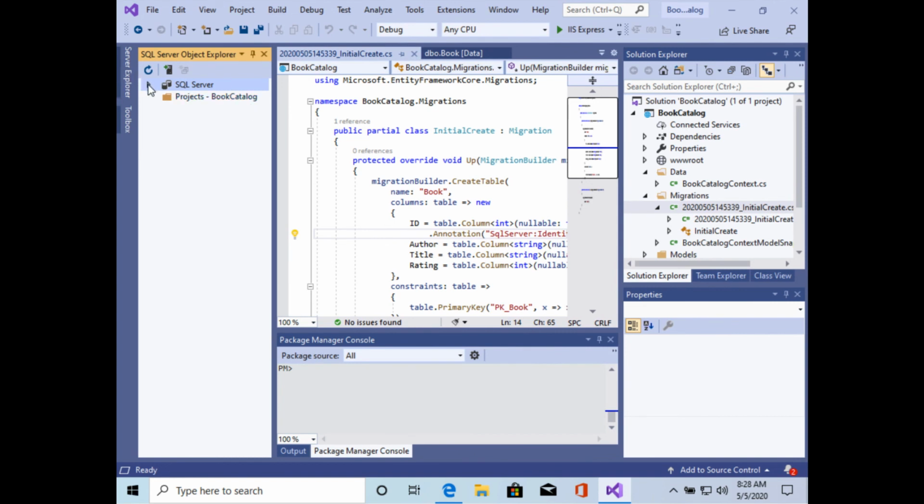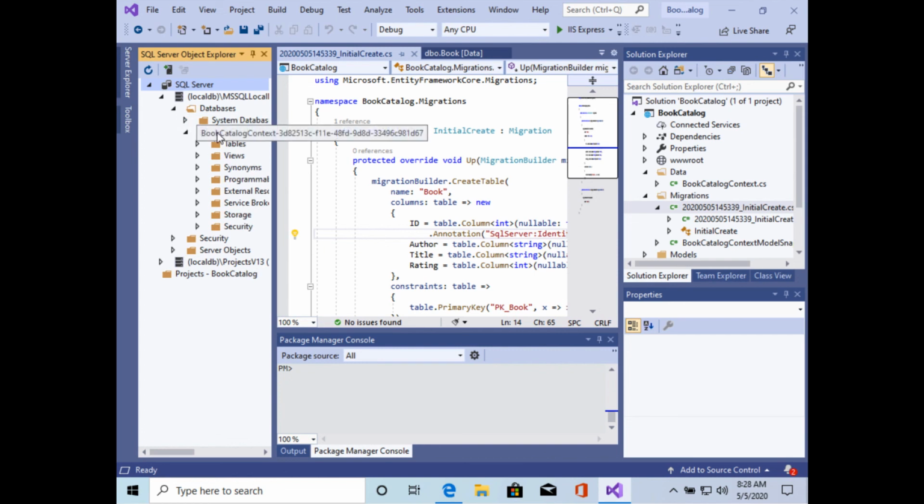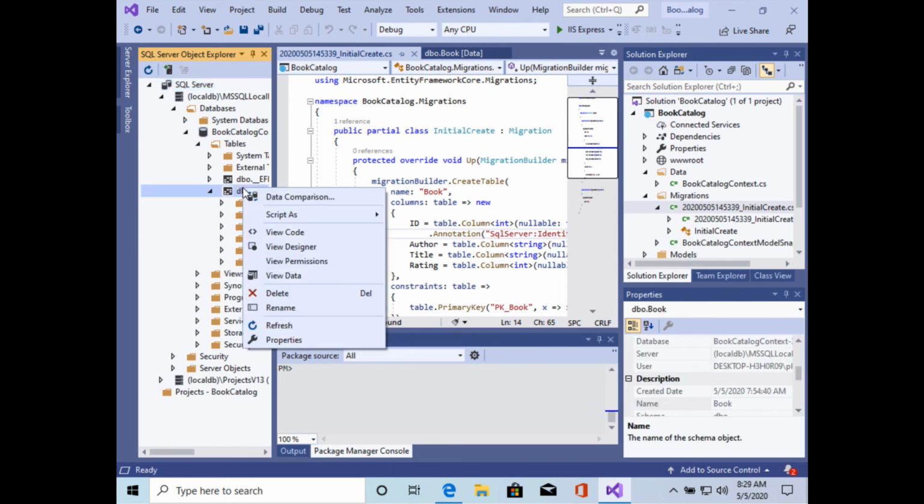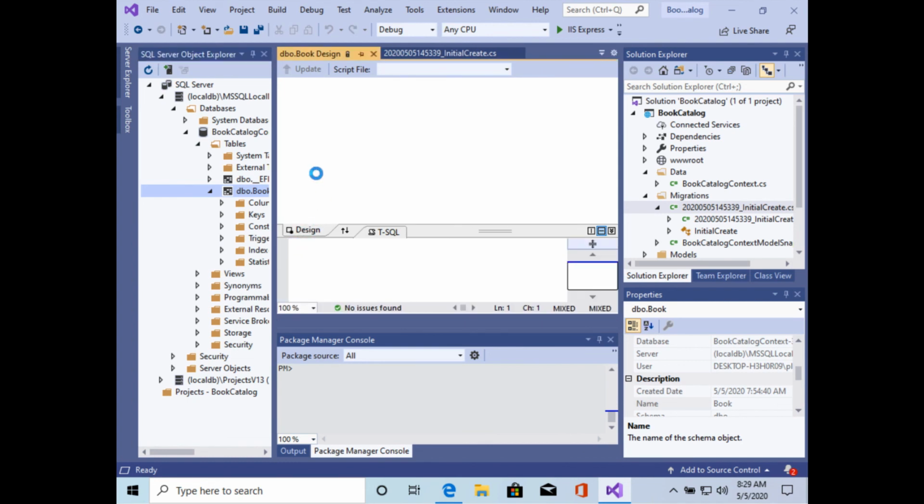So we'll open up the SQL Server tab, go into the local database where all our local databases are stored, head into Databases, then we'll find our book catalog project.db file. And there we can find our tables, and then down in there we'll find a file called dbo.book, which is the model that we're using that represents our book. So right click there and then go into View Design.